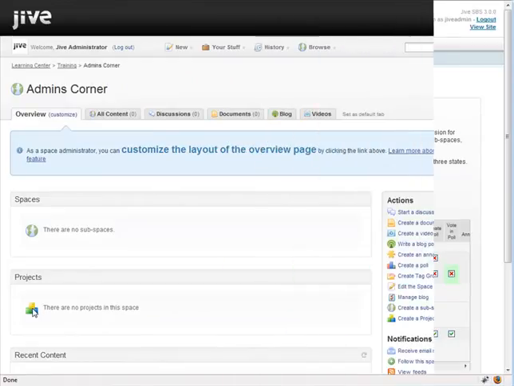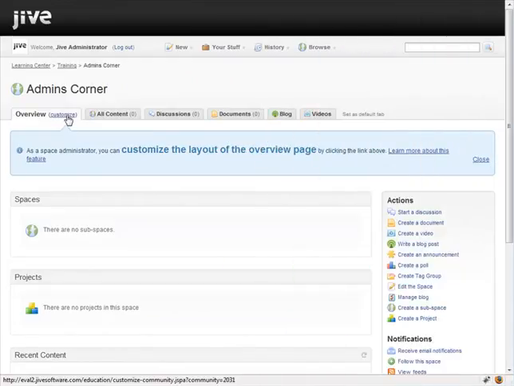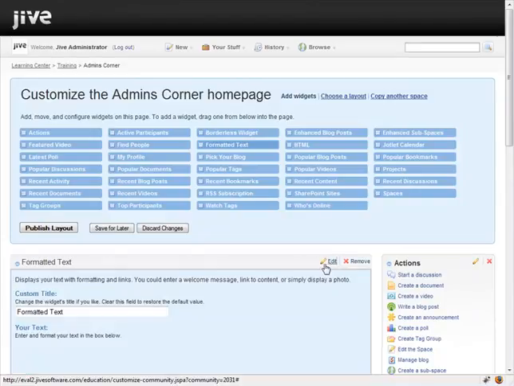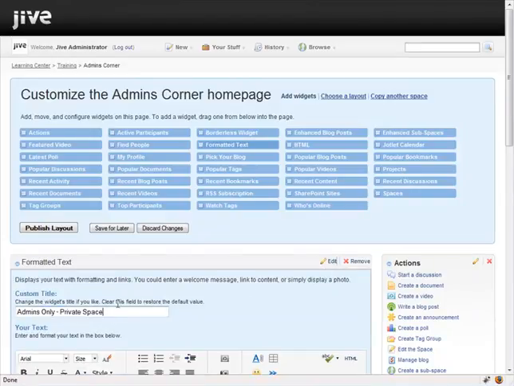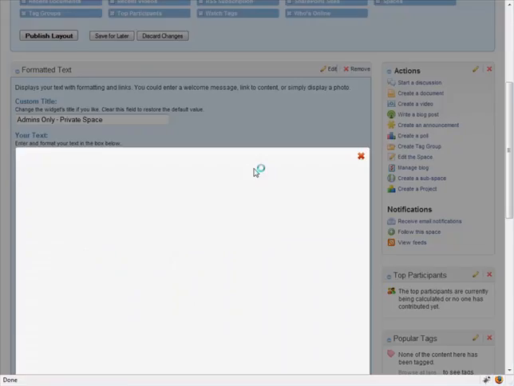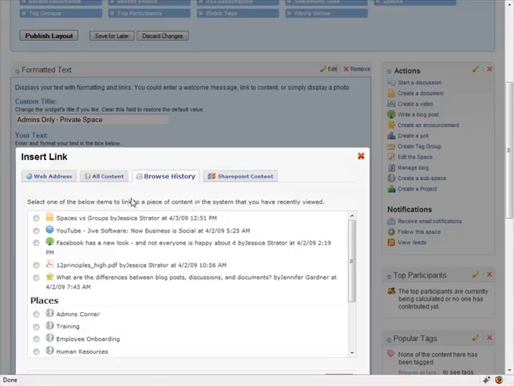Once the space has been created, you can add a formatted text widget on the Spaces homepage and provide links to helpful discussions or documents in the space or on the site. One question that often comes up is, what's the difference between spaces and groups? So we'll create a link to a document that describes those differences as a useful reference to admins who visit this private space.